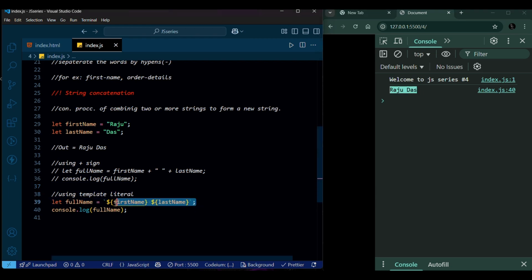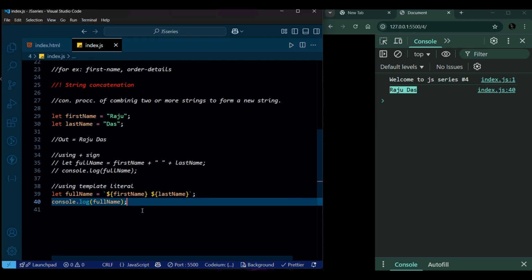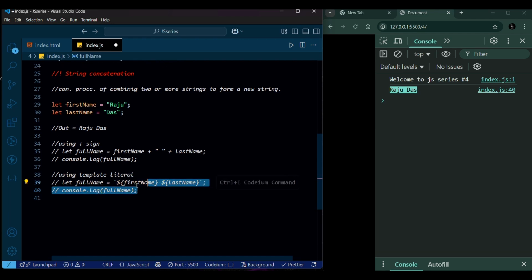In this example, I am using the backticks. Okay, this is the backticks, and inside the backticks I am using the $ sign with the curly braces. Using template literals, it allows us to embed the variables directly into the string. Okay, so it is easy. So let's see an example.